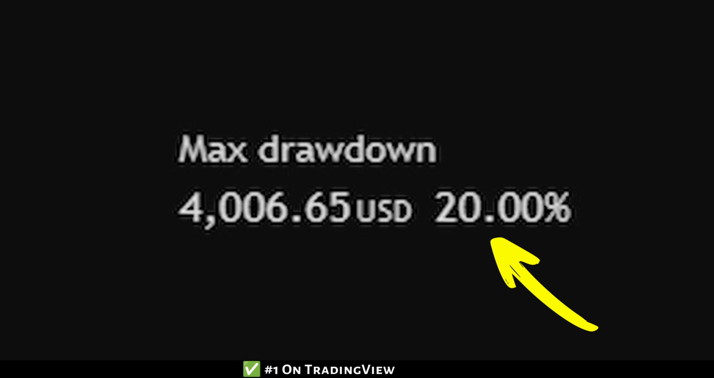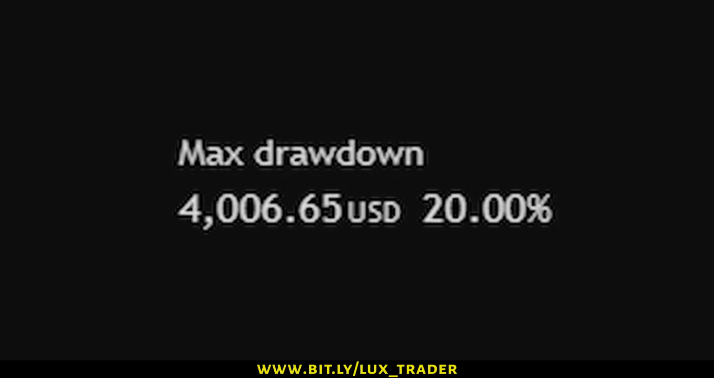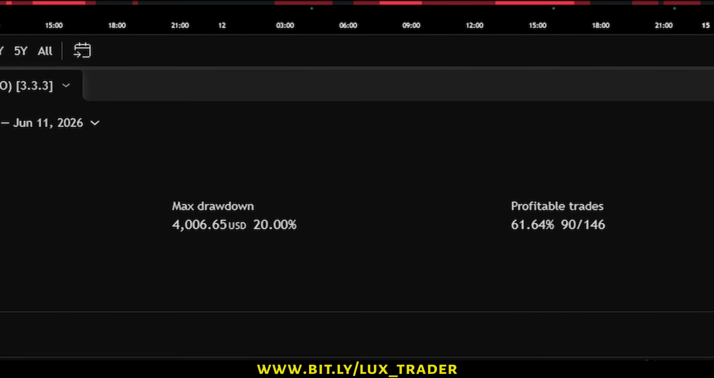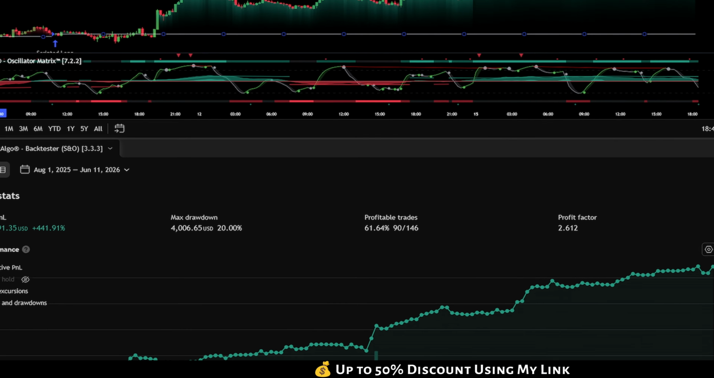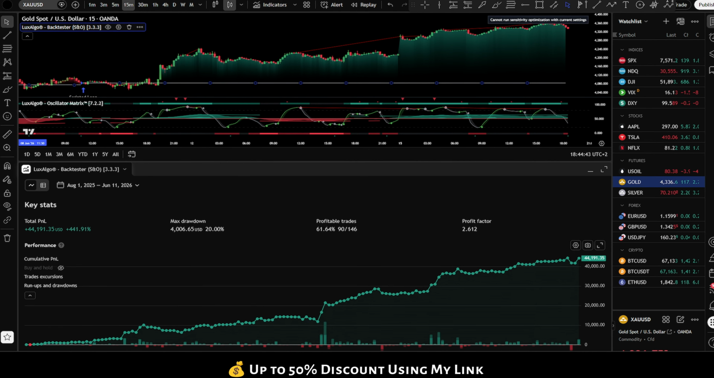And now the most important part. The maximum drawdown stays below 30% as expected. As we can see, the maximum drawdown is only 20%. That means the strategy is not only profitable, it is also controlled. Again, this is not a promise. These are backtesting results based on historical data.